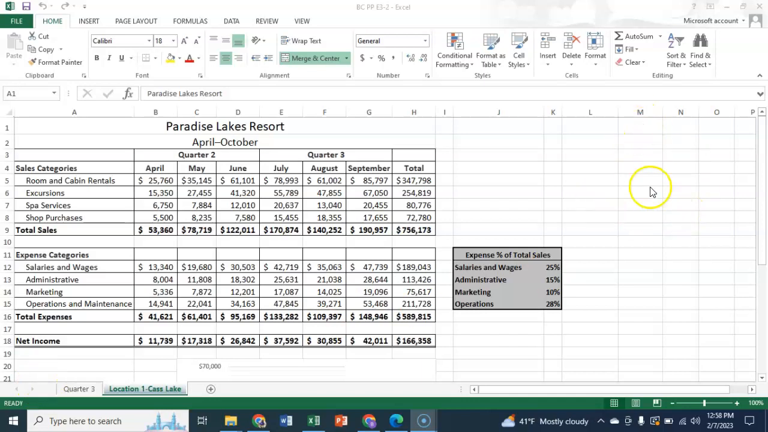Okay, now we're ready for Pause and Practice 3-2, which starts on page 154. For this project, you open your Pause and Practice 3-1 and resave it as Pause and Practice 3-2. And the first thing we're going to do is switch the row and column data in the chart object.